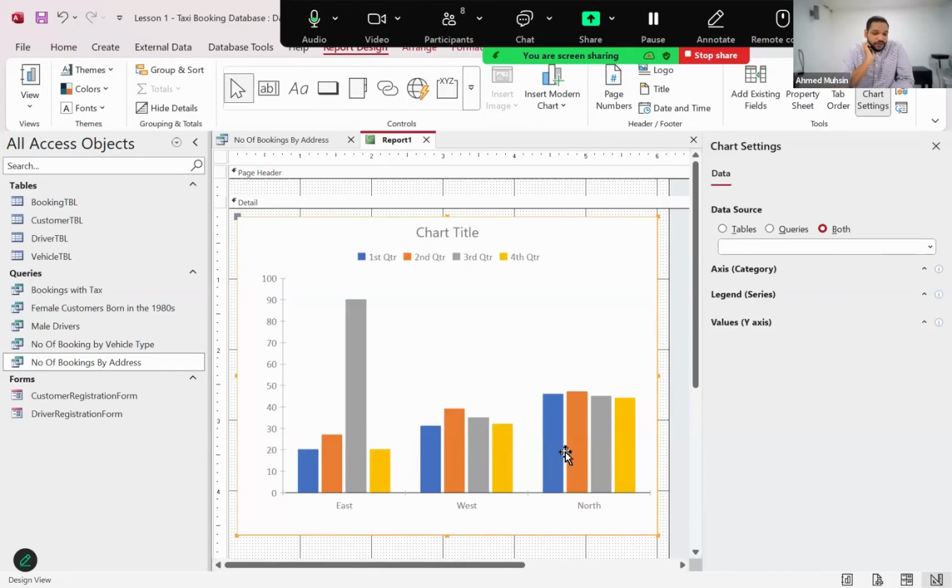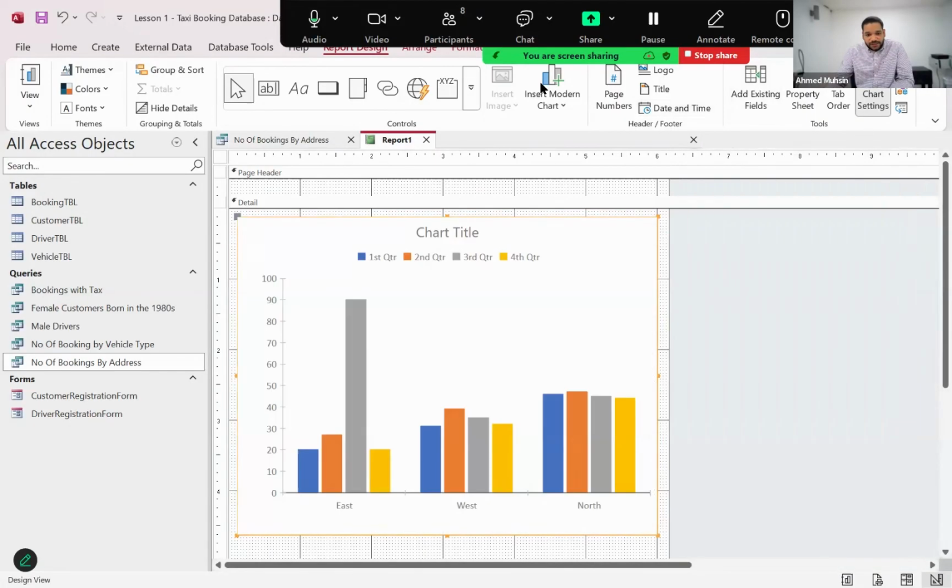So everybody, after drawing your chart, on the right hand side, you have chart settings now. Can you all see chart settings over there? Okay. So if you don't have chart settings, you can get it. Click on your chart. In the report design tab, chart settings are here. The chart settings button is over here.